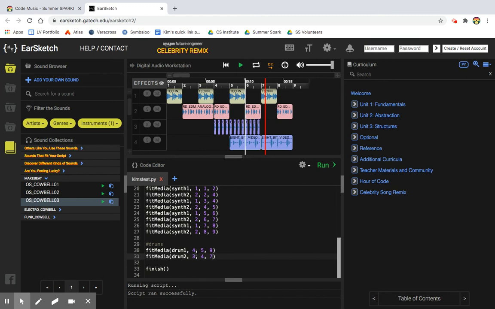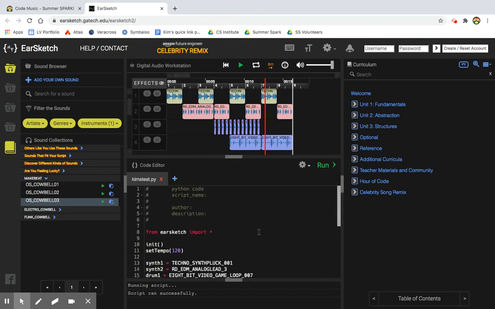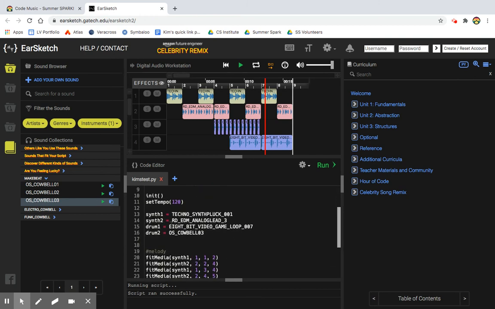So that's how I can add another track. You can add as many tracks as you want. You can also add measures. You can keep going out with the measures and adding variables. So that's really what I'd want you to start with.